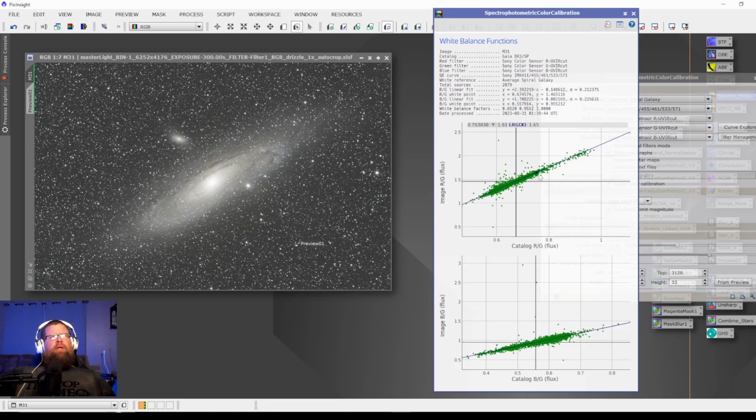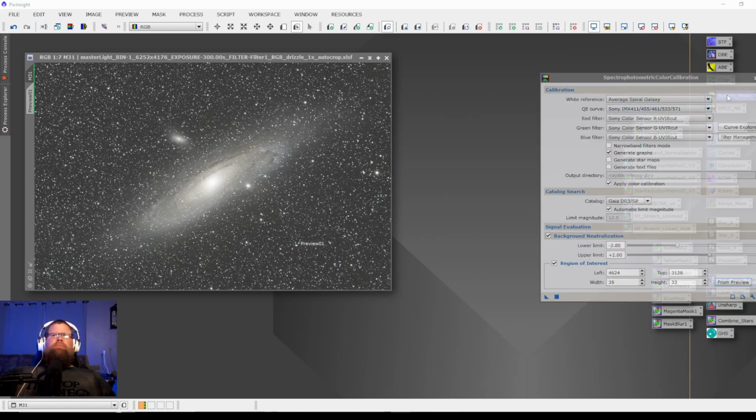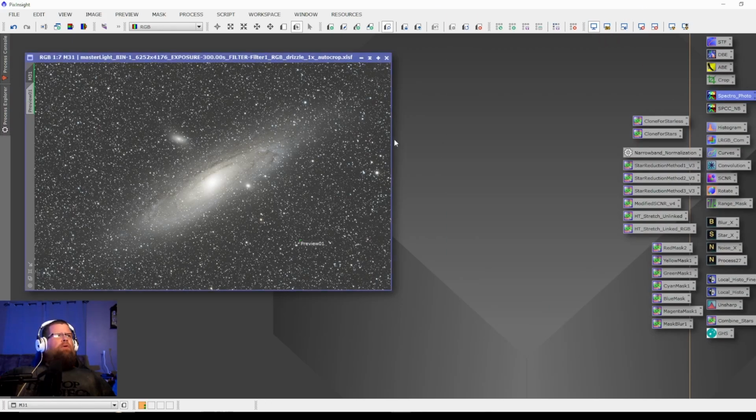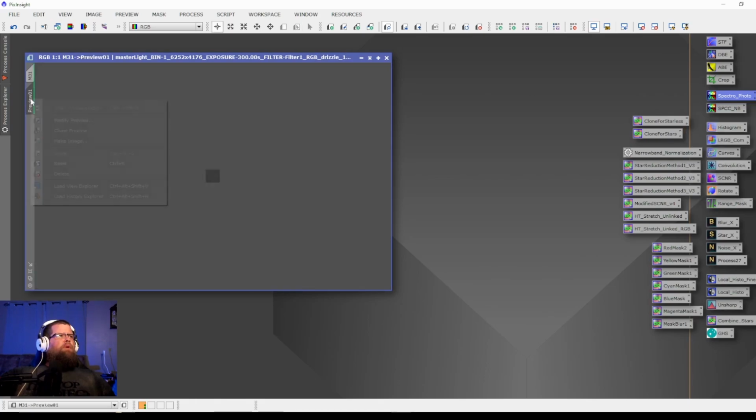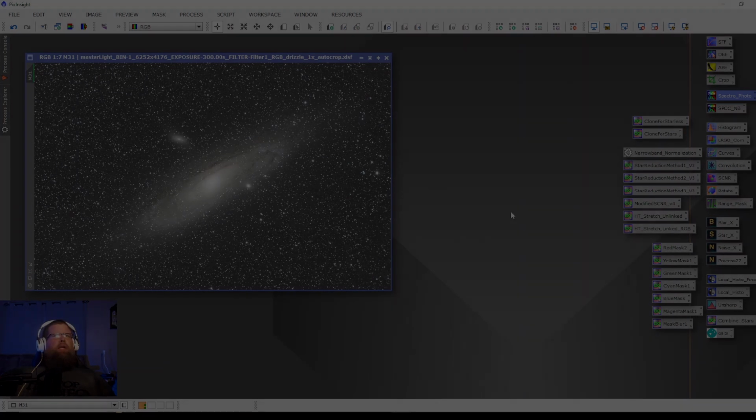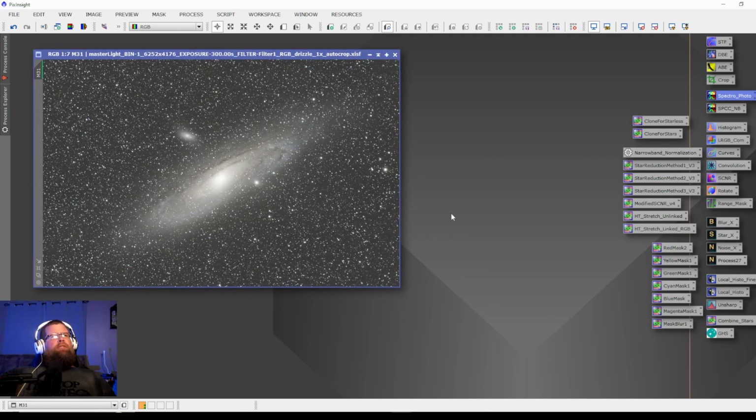So from what I understand, this is your ideal line, both on your red and green and blue and green. It says it did a pretty good job, so we're going to close that out. We're going to close out the photo calibration. Delete our preview. We don't need that anymore. All right, we just run SPCC.